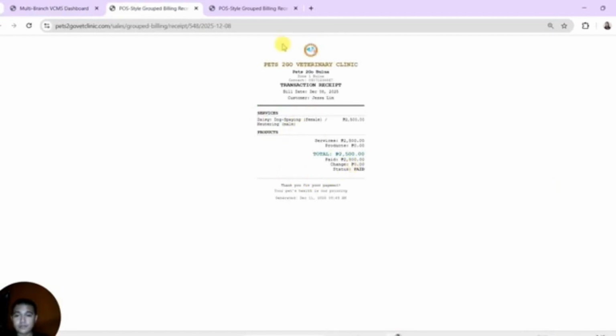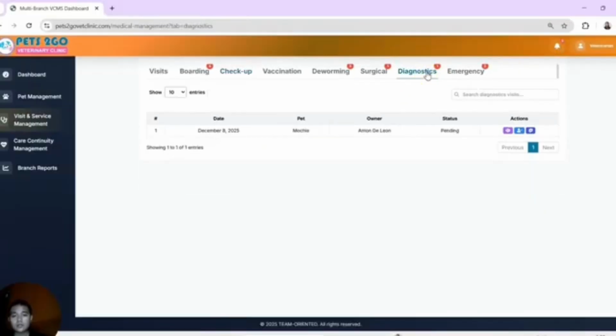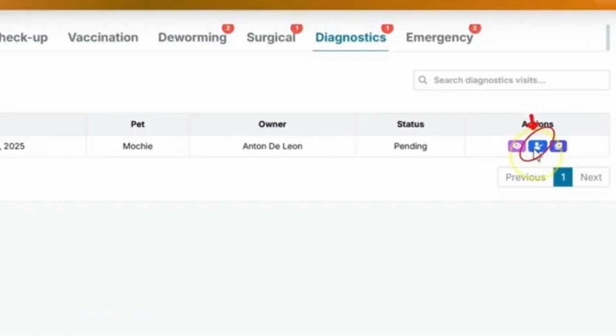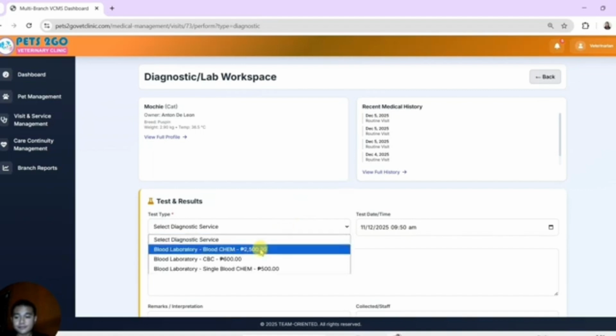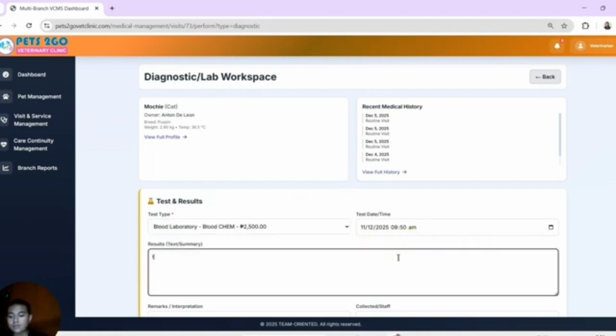And then the details. Let's pay 2,500, payment successful. And then the receipt, and that's the receipt of the services that they paid.